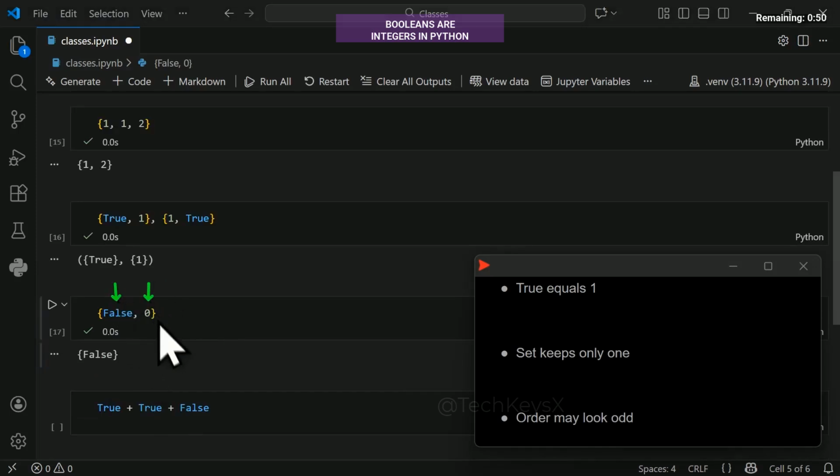False is equal to 0, so only one value is kept in a set. False again is equal to 0, and the same duplication rule applies. That's why sets remove the duplicate False and 0 and just keep one. Again, False appears here because False is the first value. So when it spots the next value, it just removes that.